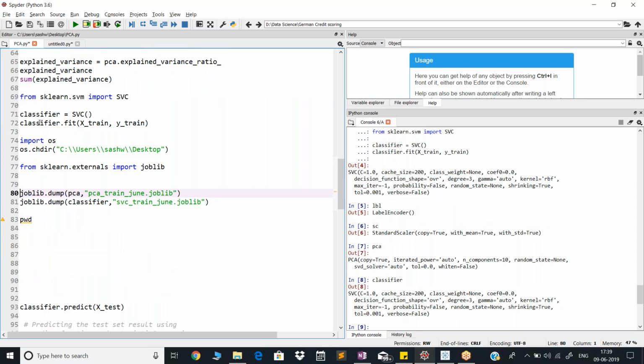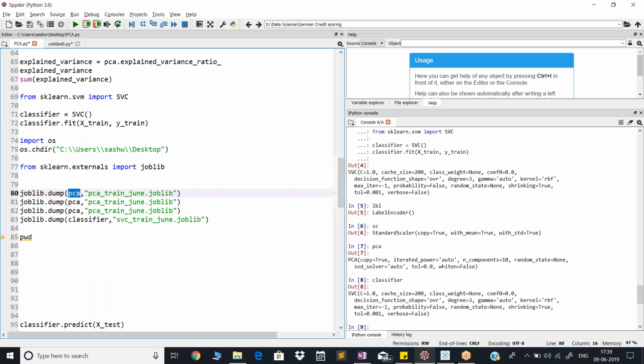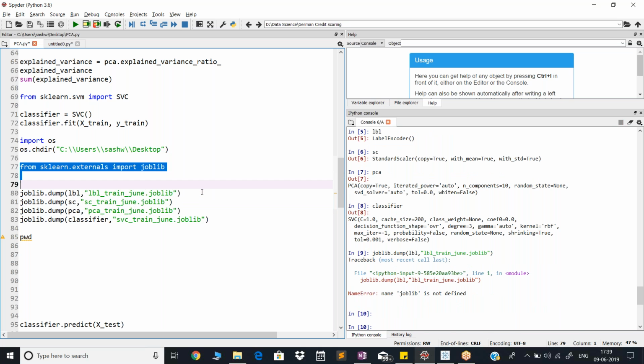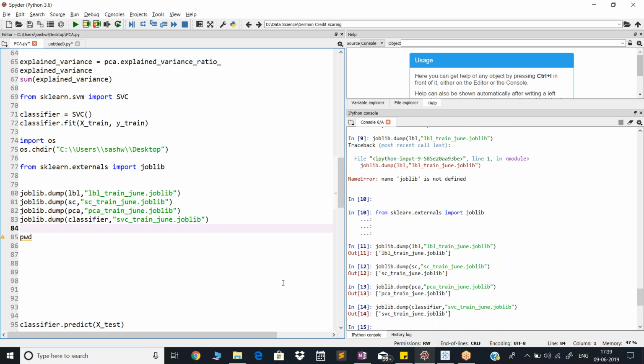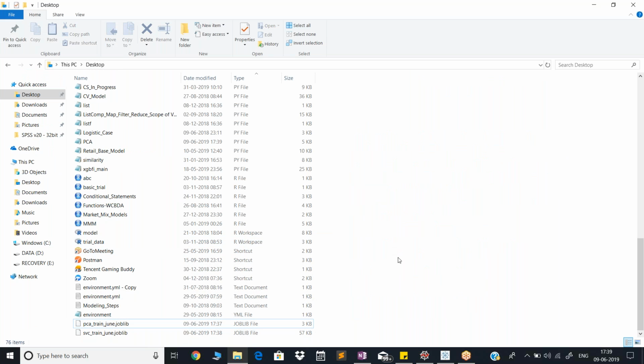So let's do that. 1, 2. So next one is what? It's your LBL. We'll call it LBL, label encoder. Next is SC, that is your standard scalar. So let's have all this. 1, 2. Okay. So first this one, second, third, fourth. All the 4 have got saved right now.